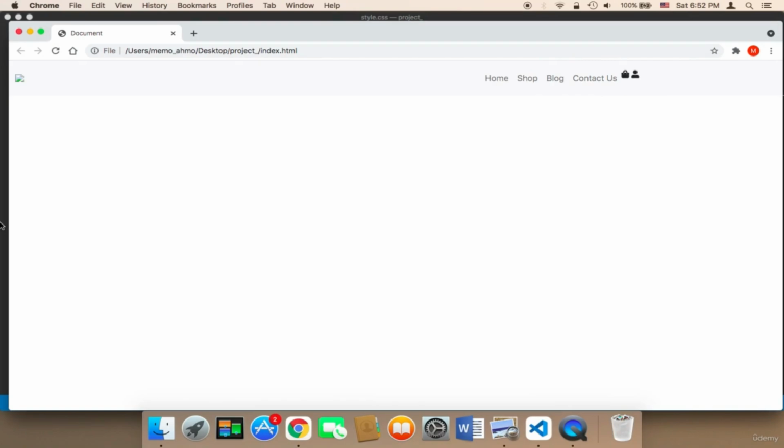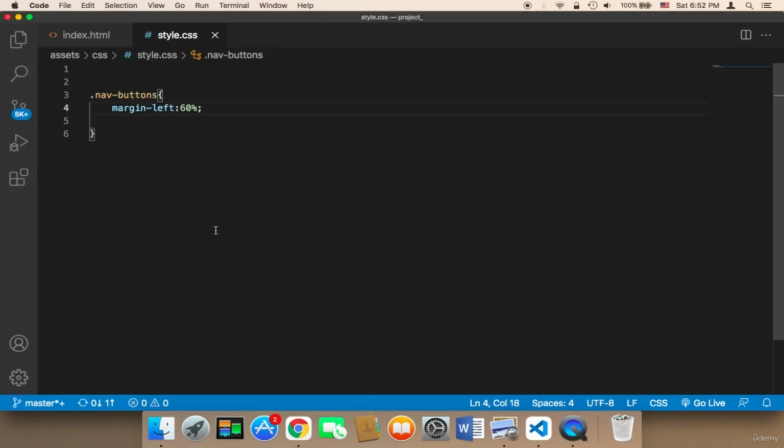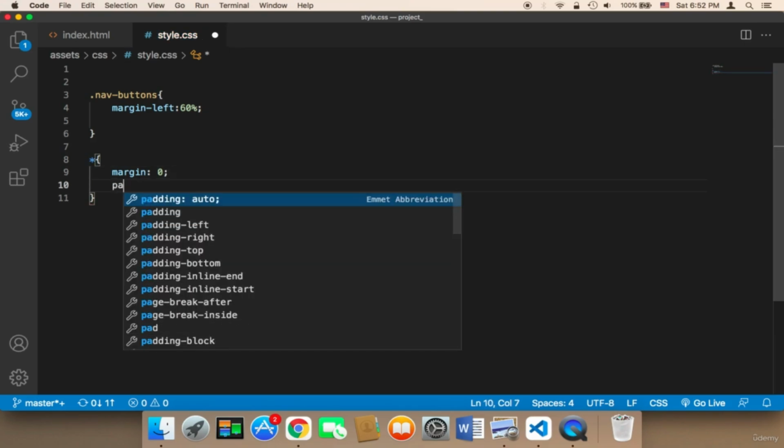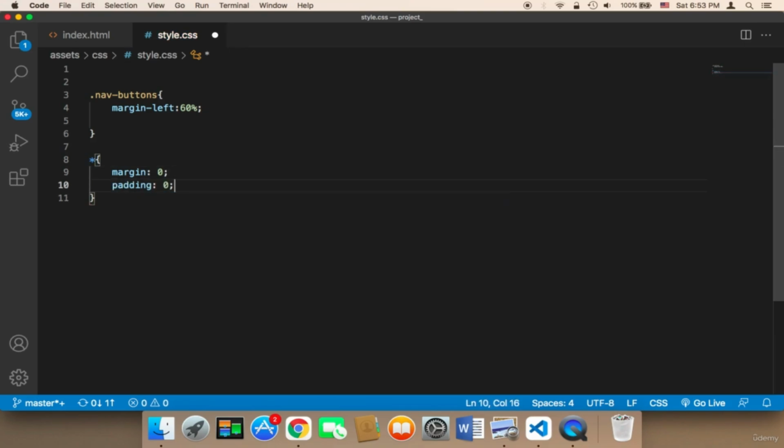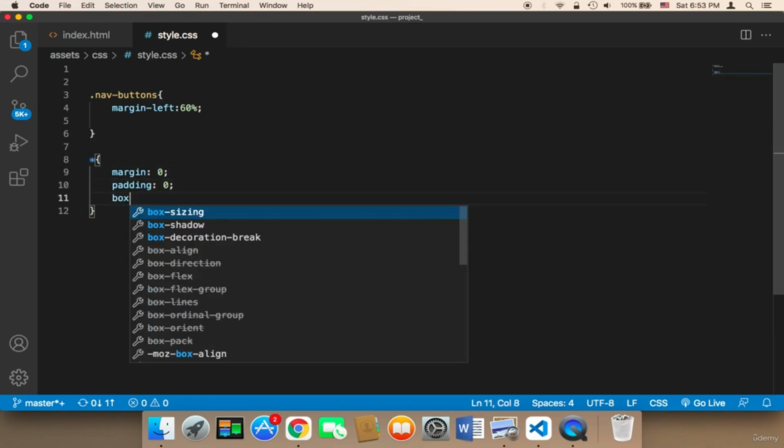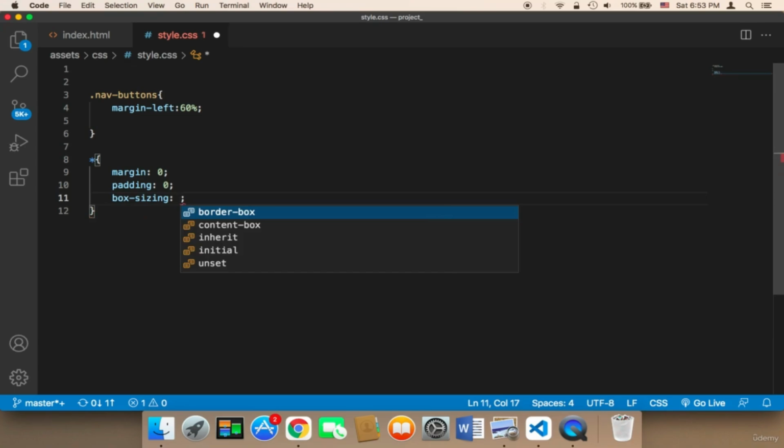Now what I'm going to do is add some designs to the complete page. So for the complete site, I'm going to add the following. First, the margin is going to be 0, the padding is going to be 0, and the box sizing is going to be border box.